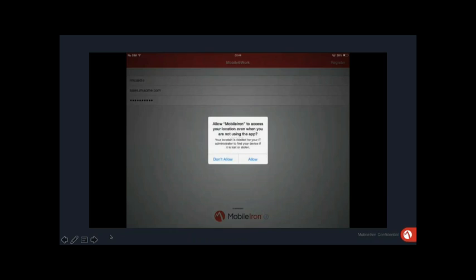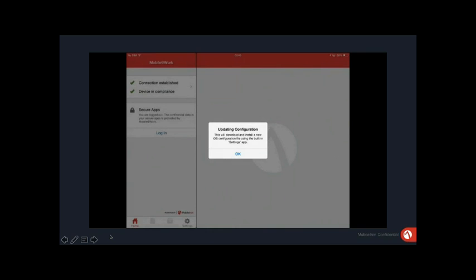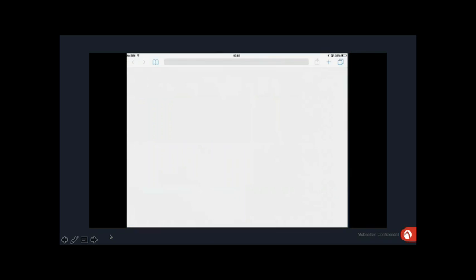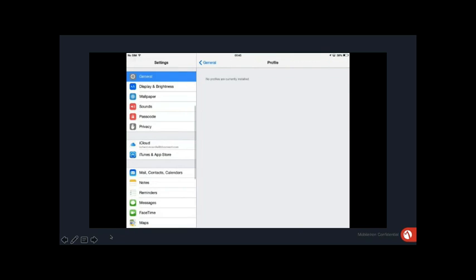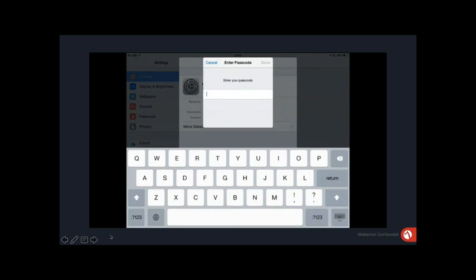The next thing we're going to start seeing is the configuration files and such like coming down. And here, the first thing we're being asked is whether to allow the device to be located. So we're going to allow that to happen. And now we're going to start the configuration of the device itself. So we're going to be asked to install a number of items around the profile service. You can see this process will move along very quickly.